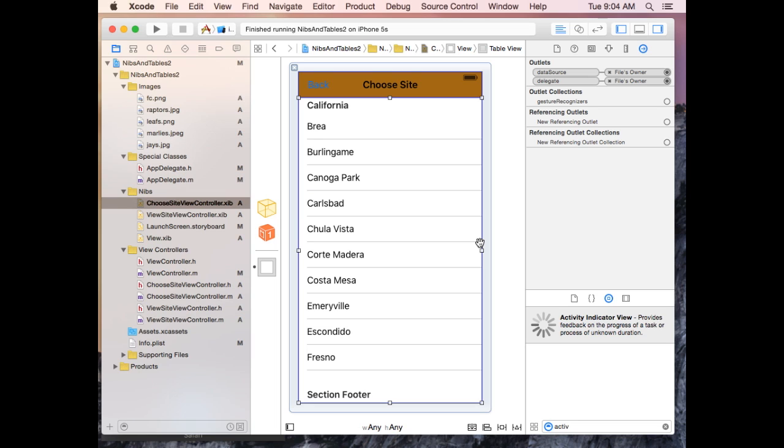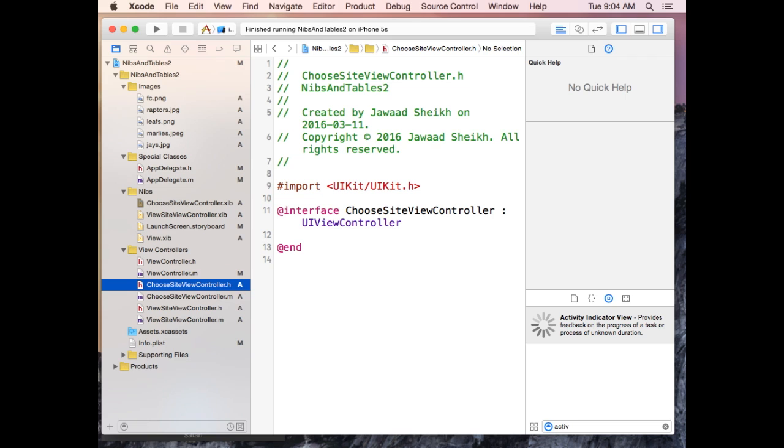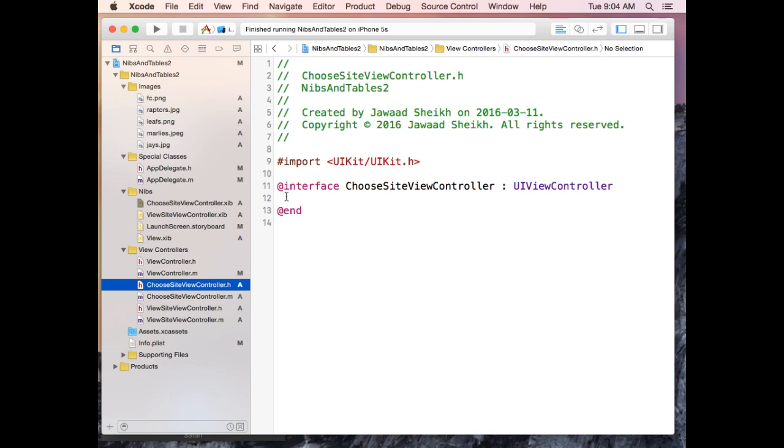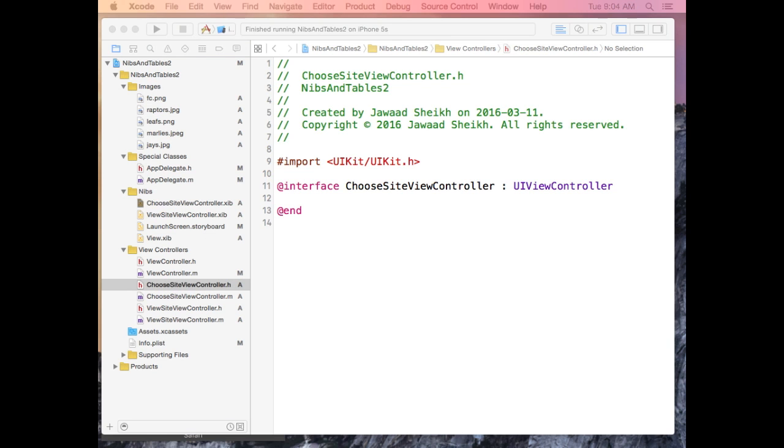So now that we have data source and delegate connected to Files Owner, let's move over to Choose Site View Controller.h. Normally, we may either hard code information to display in the table, or we may pull that data from the internet through a database or whatnot. We're going to take the road of just hard coding our information.